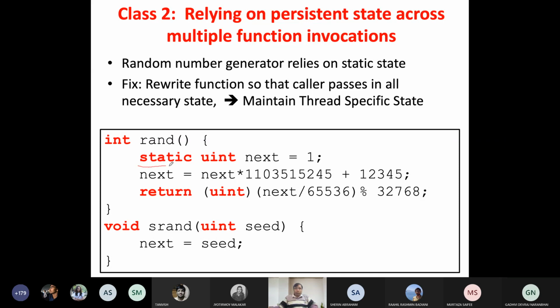Static unsigned int next one. Whenever you declare static variables, they are shared across all function invocations, so only one variable gets created. Static unsigned int next is equal to this, and it will be created once for all invocations of the rand function. If you invoke this function from multiple threads, they will all rely on only one variable space, that means one memory location.